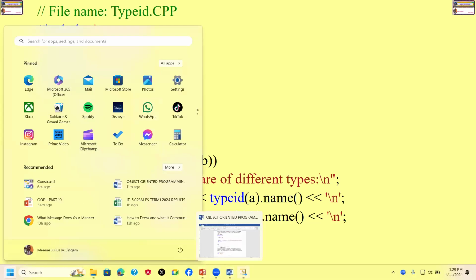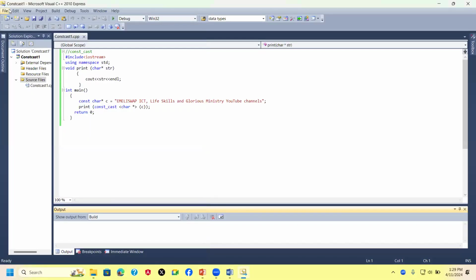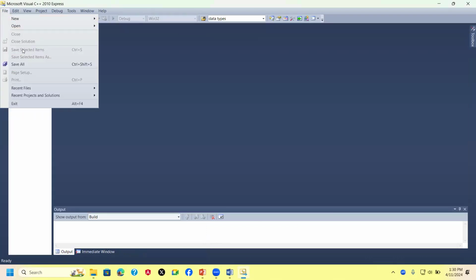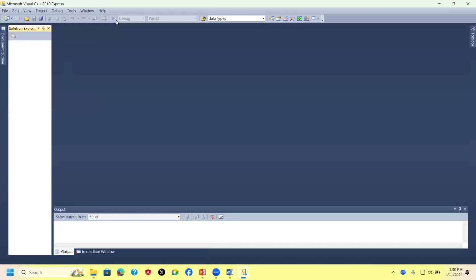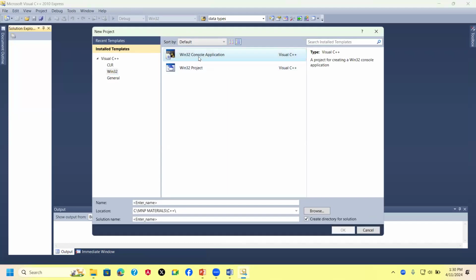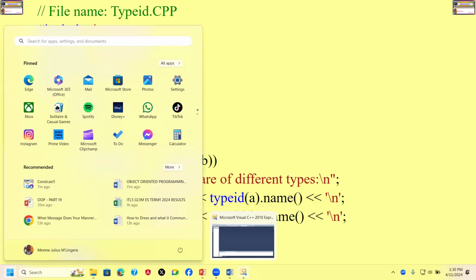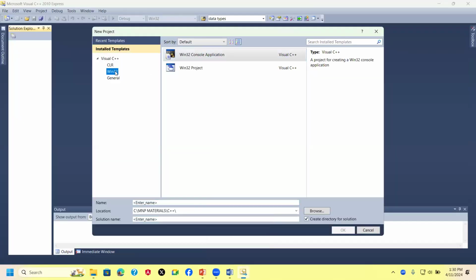So let's proceed. I'm going to close this program that I coded, and then start a new project. This is Win32, and then what is the name of our program? The name of our program is typeid. So the project will be by the name typeid. And then I'll click OK.